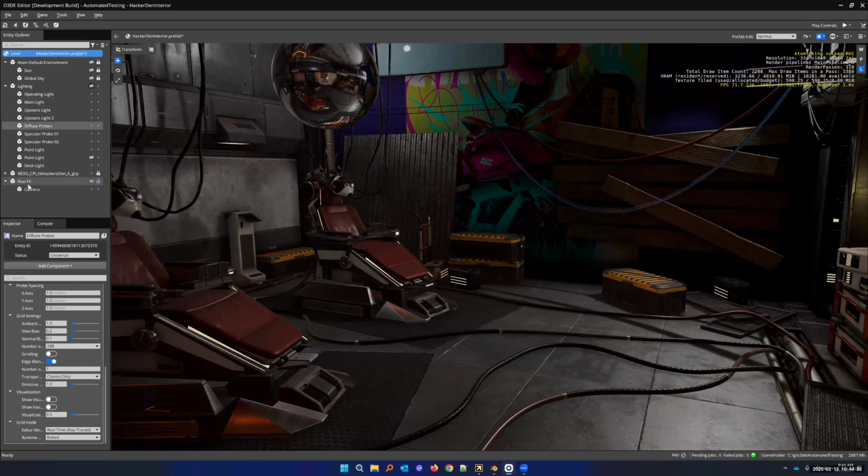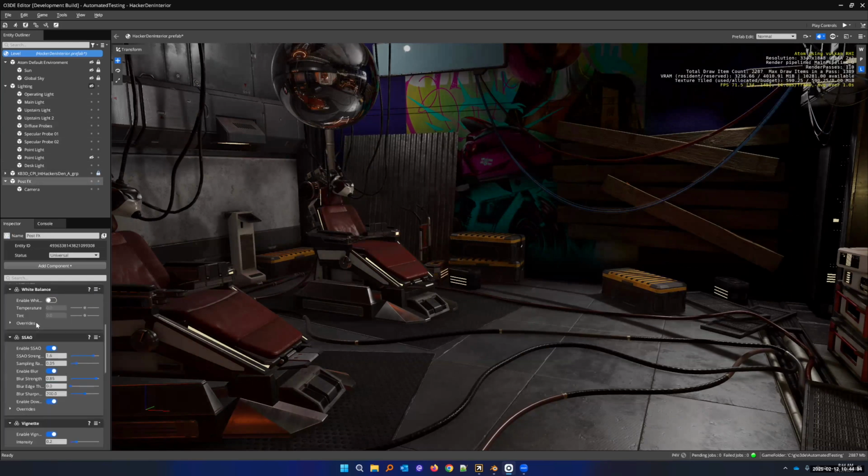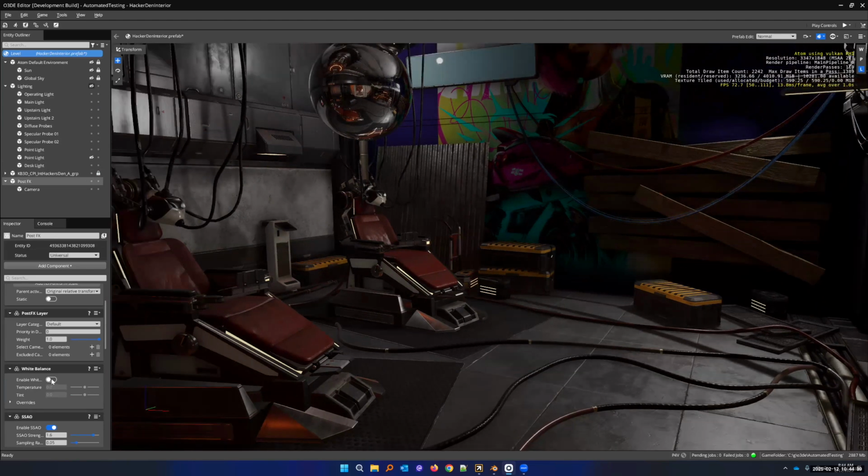Then I'll just go a little bit into some of the post effects. So if you want to change the white balance, you can give your scene a bit of a tint, like a warmer or colder feel to it. You can just leave it at 0, which is the default, and then you can further adjust the tint if you want to give it a different vibe. So we have that component.